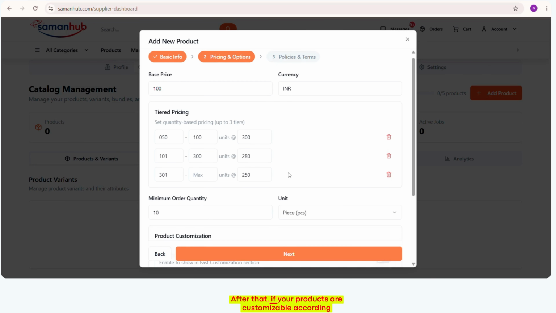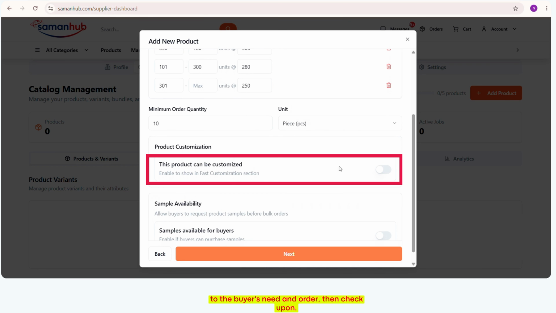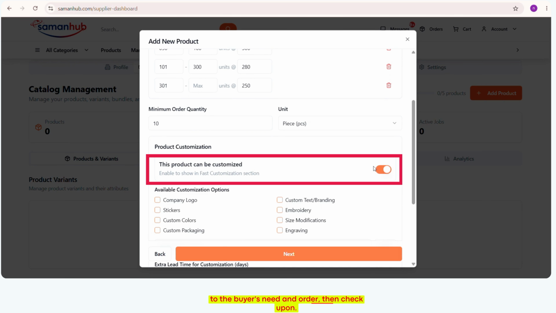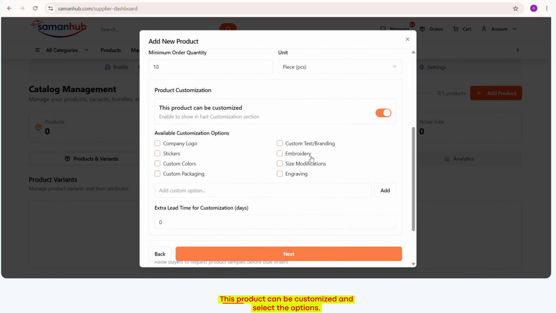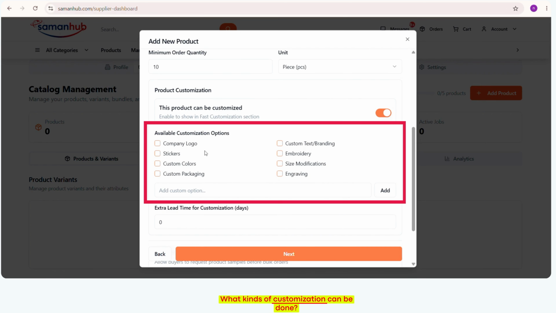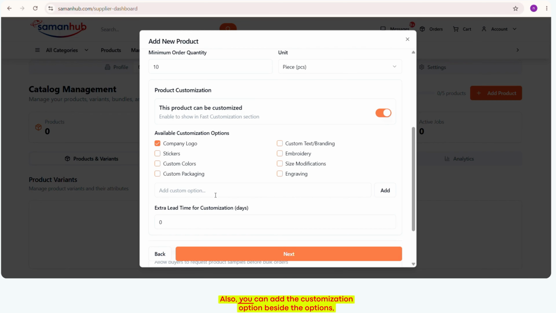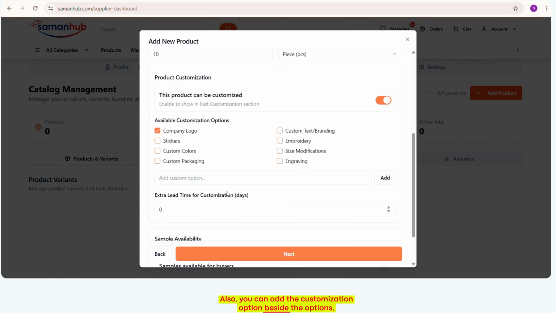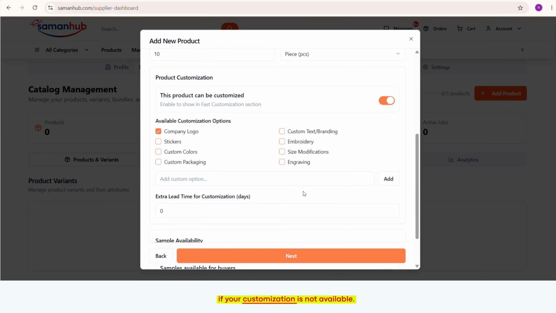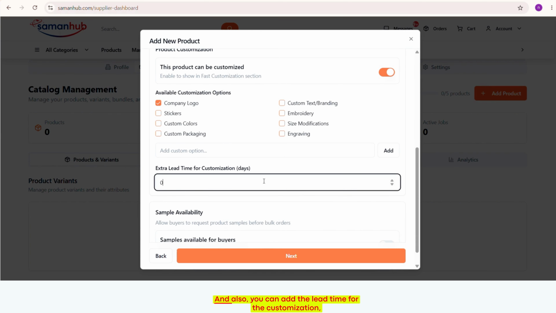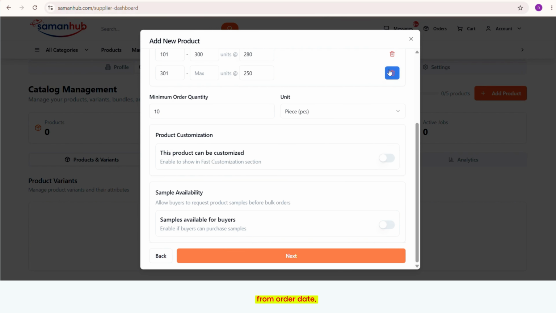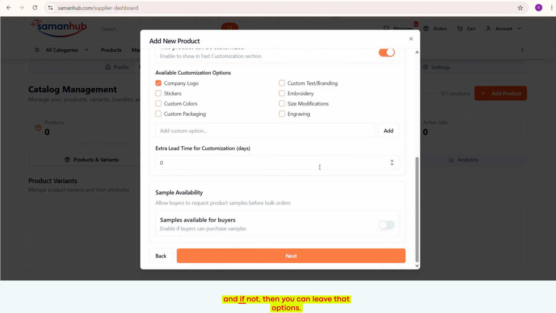After that, if your products are customizable according to the buyer's need and order, then check upon This product can be customized and select the options: what kinds of customization can be done? Also, you can add a customization option beside the options if your customization is not available. And also, you can add the lead time for the customization, meaning how many more days you will take to make that customization from the order date. And if not, then you can leave that option.